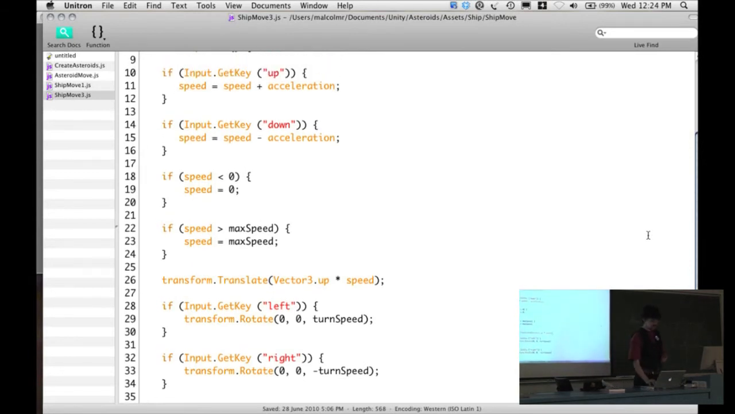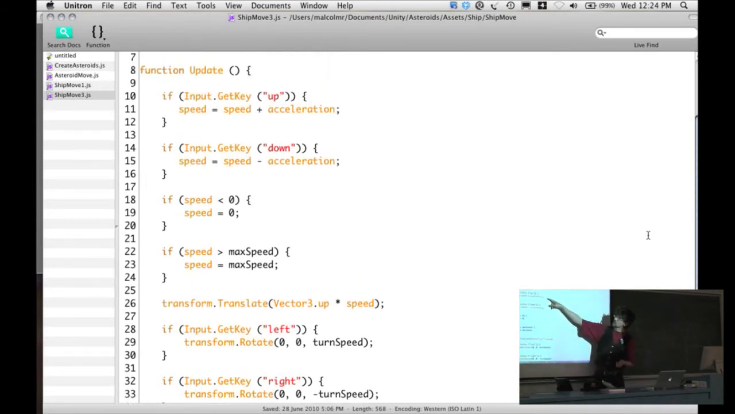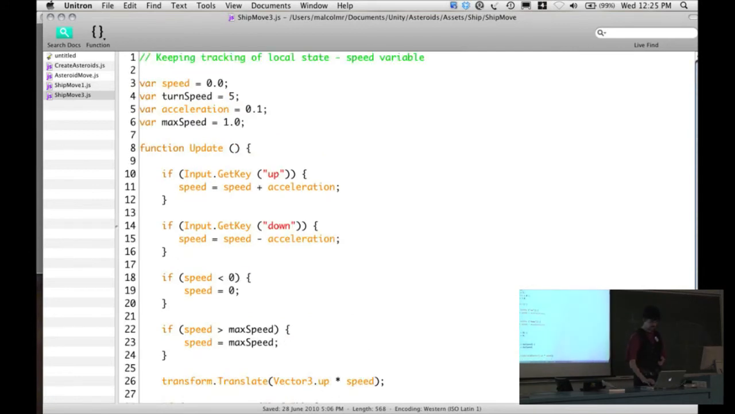But what we have now is if we press the up key, we add some acceleration to our speed, and so we start moving faster. If we press the down key, we subtract the acceleration from the speed, and so we're moving slower. We've got to make sure that if our speed goes less than zero, we set it to zero, so that our down key is just a brake and not something that makes us go backwards. But this now means that we can keep track of speed as a state of our ship. So our ship has some speed that stays the same on every frame, unless we press a key to speed up or slow down. Then we move by that, and I've got the same code as before for turning left and right.